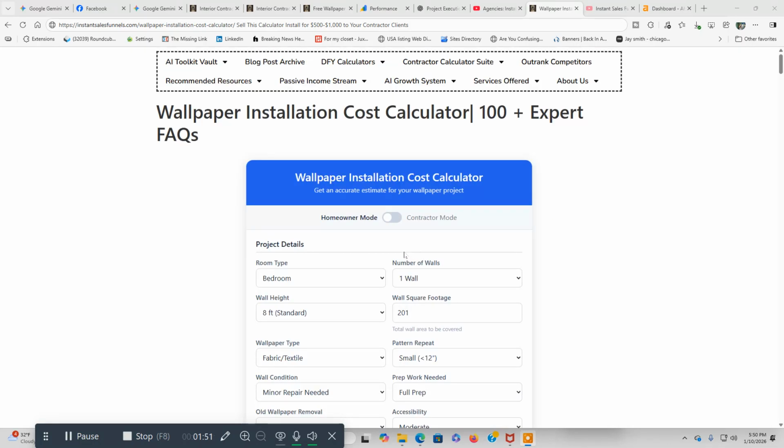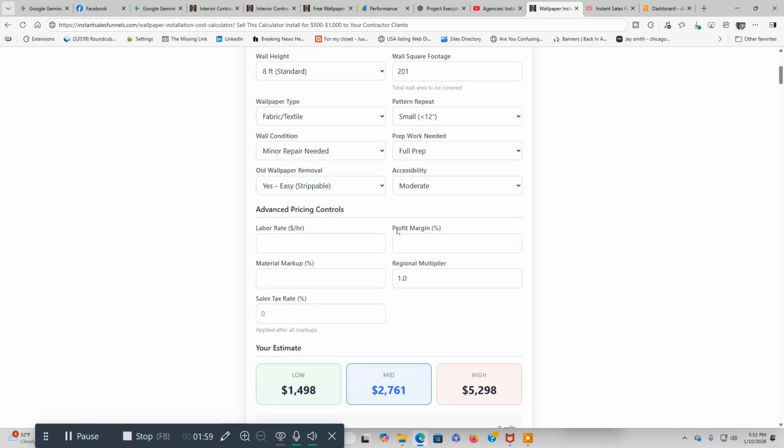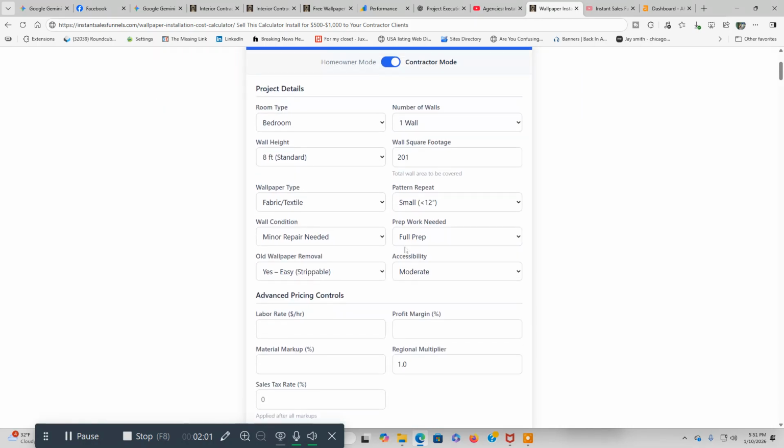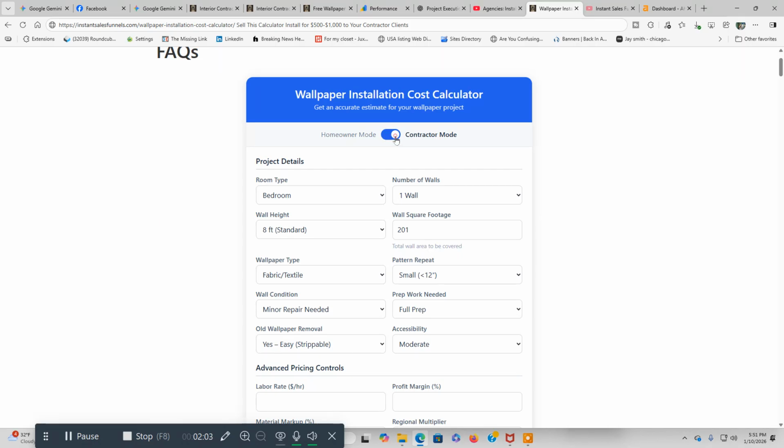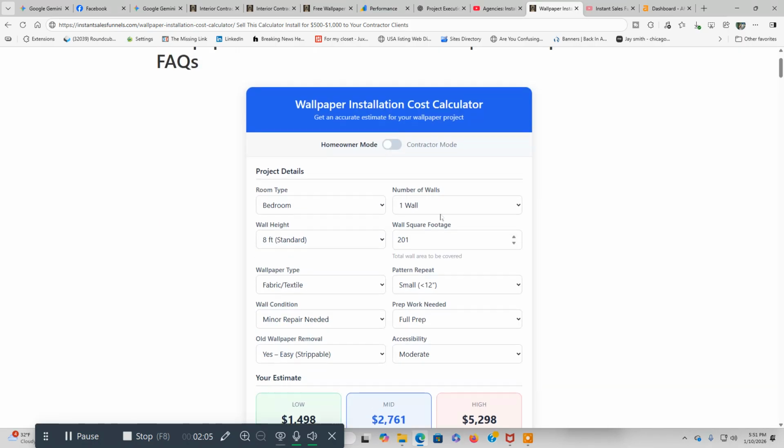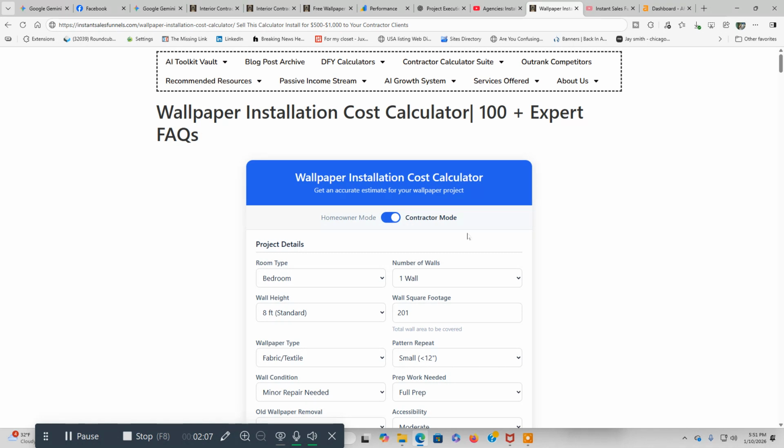With that being said, let me dive in here. This has got 2 modes. One's a homeowner mode and one is the contractor mode. I'm going to put it into the contractor mode. And you've got project details and advanced pricing control. As you can see right here, if I switch this from contractor mode to homeowner, that disappears. So we're going to put it in contractor mode.